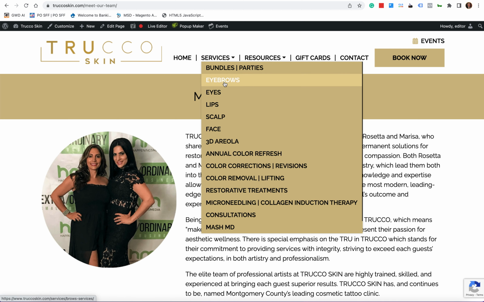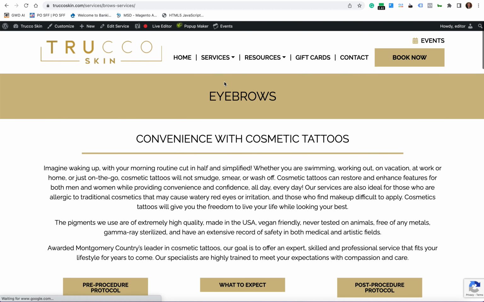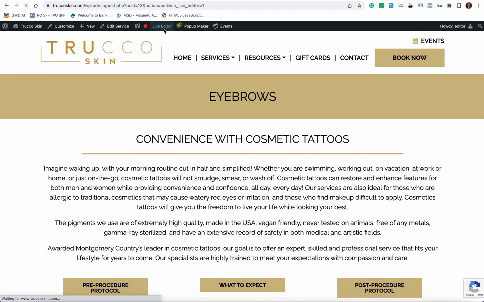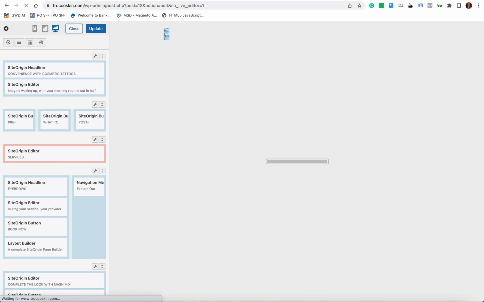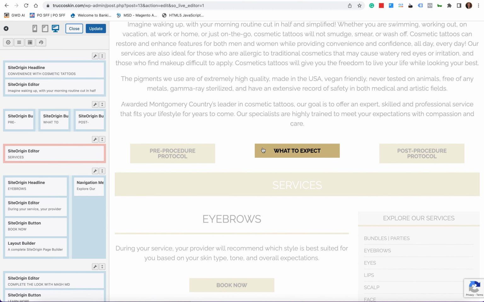So let's look at a services page. Say I wanted to edit something on the eyebrows. Again, go to that page, up at the top, click live editor. Give it a moment to load, and then again, you can just scroll down the page and click on what piece you would like to actually edit.